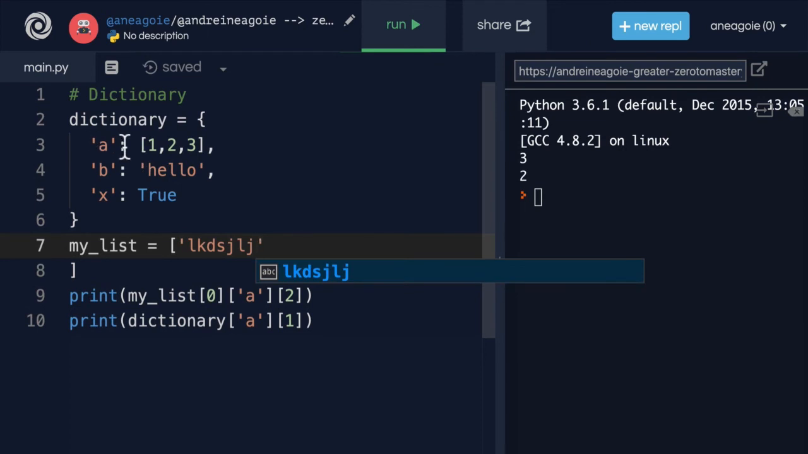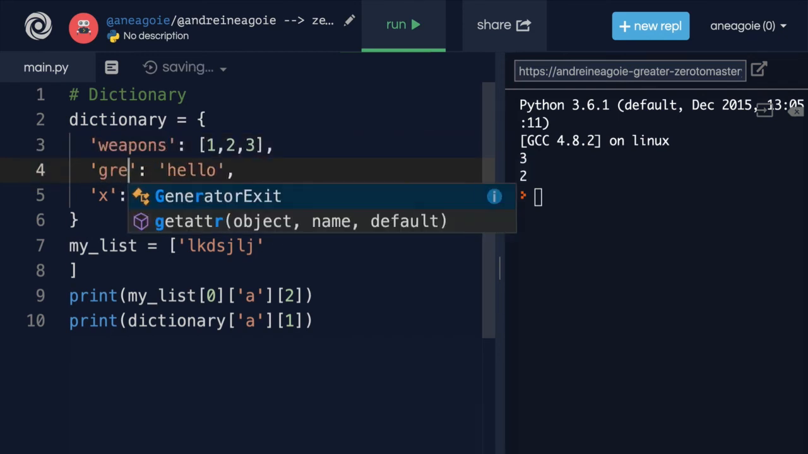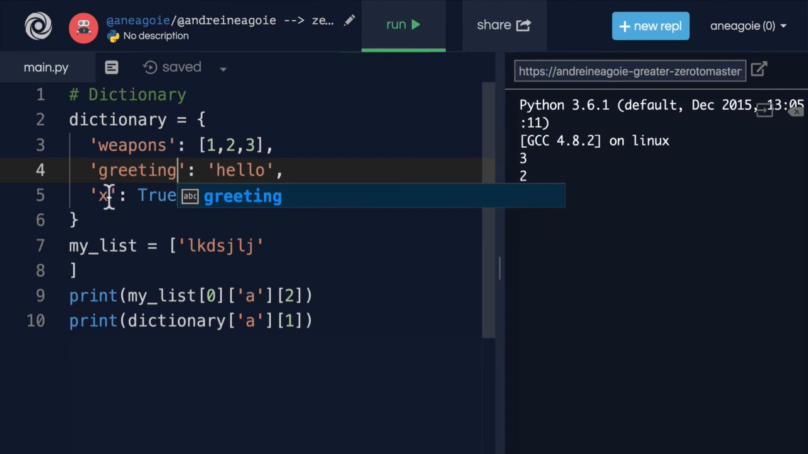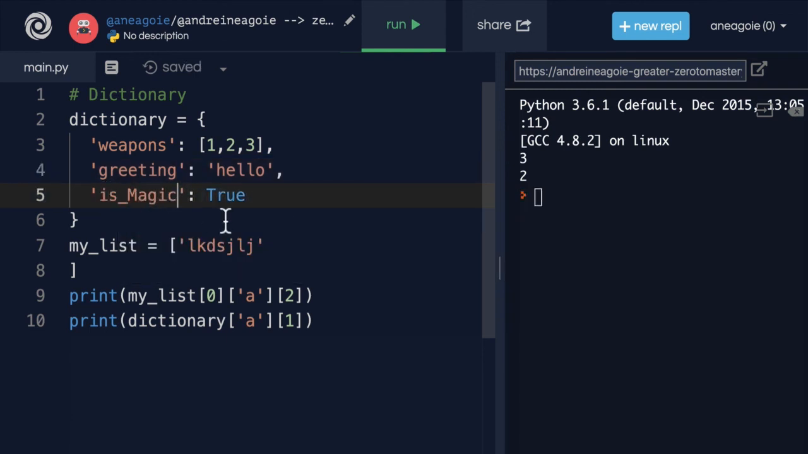It holds a key. So this could be the weapons of that user. Hello can be the greeting of that user. Magic is another piece of information about that user. So we're able to have both keys and values in a dictionary. So it holds a lot more information. And as we learn different data structures, you'll have these different pros and cons. You'll start to understand when to use what.